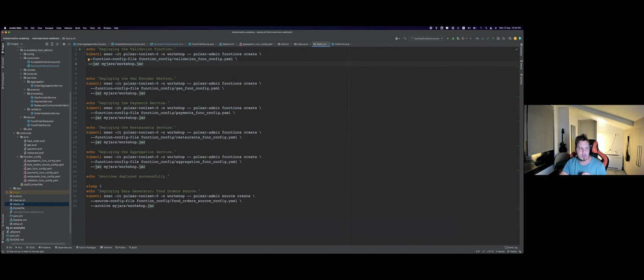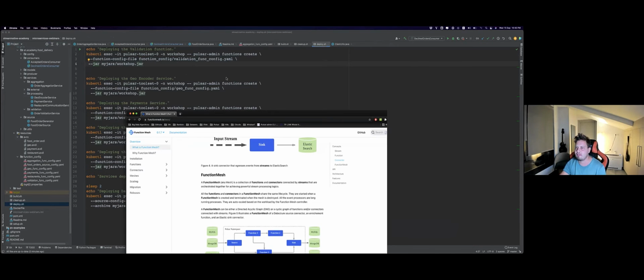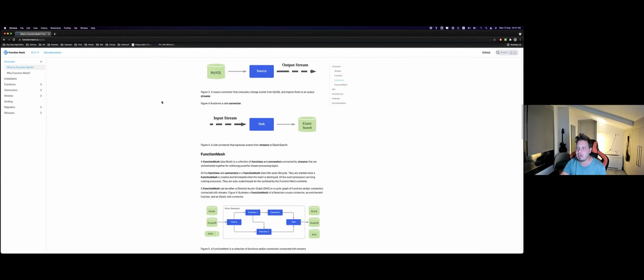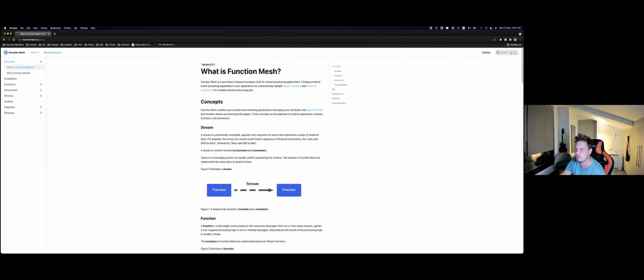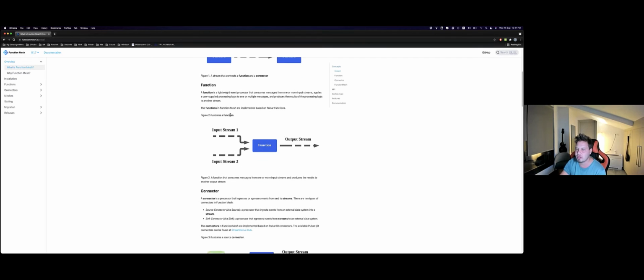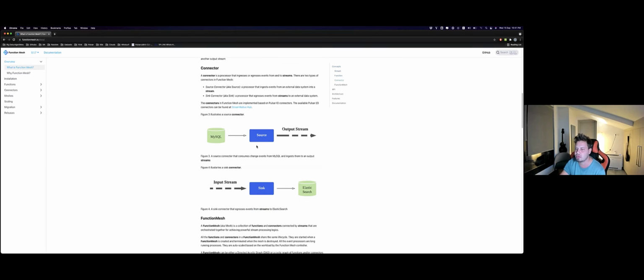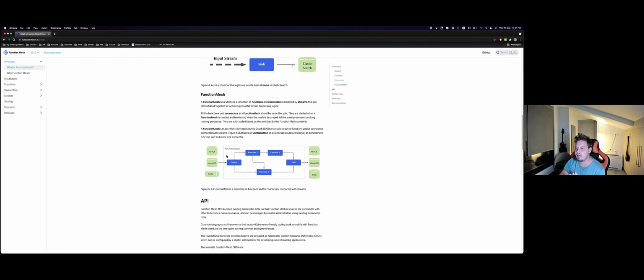So one thing I want to highlight in this session is FunctionMesh, which is a really cool project recently open sourced by StreamNative. And to be honest, it is becoming one of my favorite ones. The beauty of FunctionMesh for me is that it makes your Pulsar functions, your event streaming and application level, truly cloud native. And it does so by combining all your functions and connectors, whether sources or sinks, in this DAG right here, which stands for directed acyclic graph.